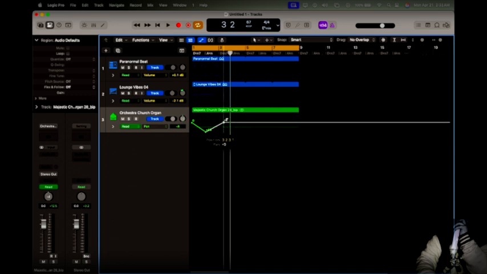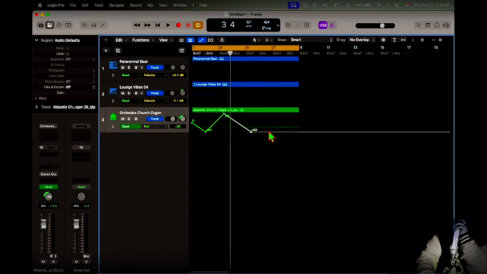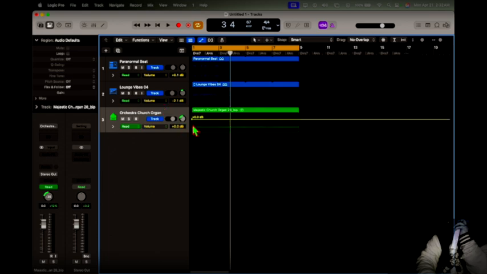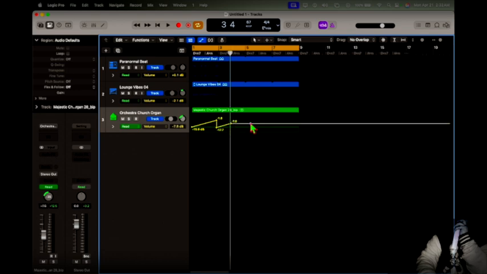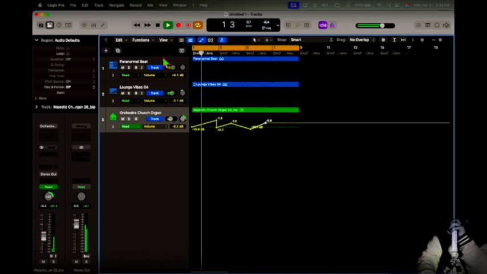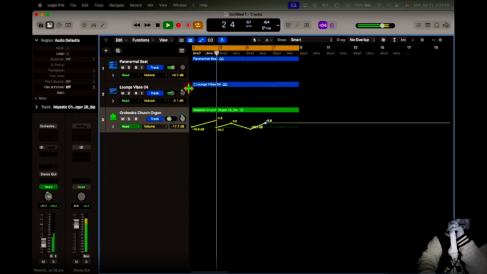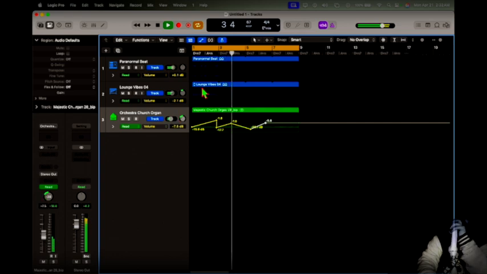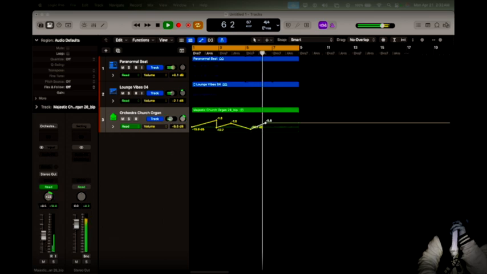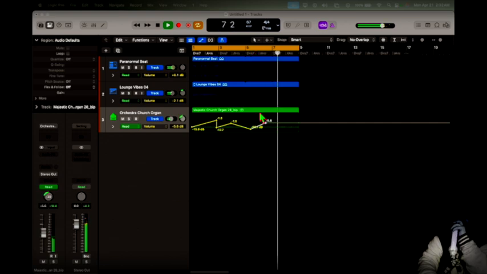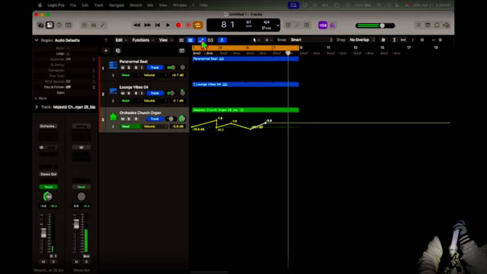Like if you wanted to do some weirdo stuff like this. And then so that's the panning. And then if you go to volume, you could start it low, and then have it climb and do whatever you want, stuff like this. Okay, and then turn that back off.